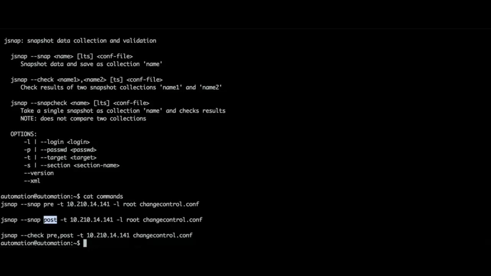Or during a change control. So I'm just going to log into the device. Before I log into the device, I'm going to take a snapshot first. So I'm just going to copy this command here.